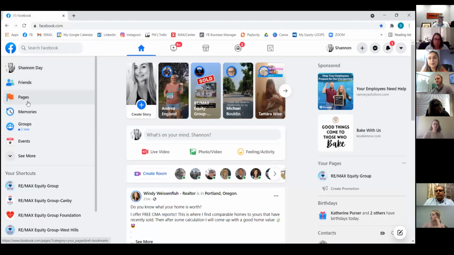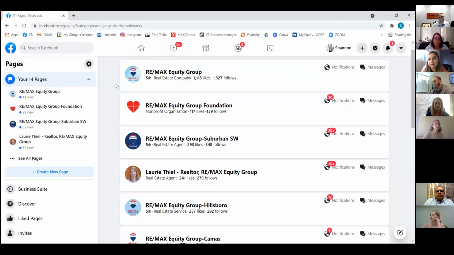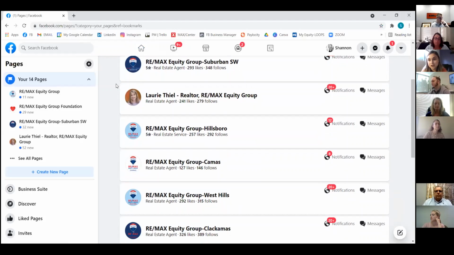The next spot that we're going to go to is just right below it, which is the pages area. You'll see that I'm hooked up to all of the pages that I manage. You're going to only see your one page on there. But if you scroll down, you will see invites on the very bottom, bottom left.